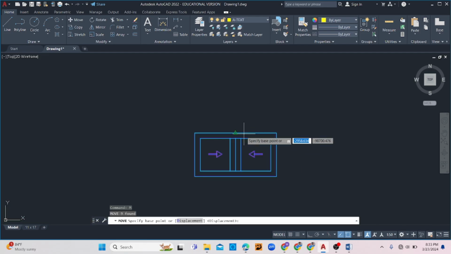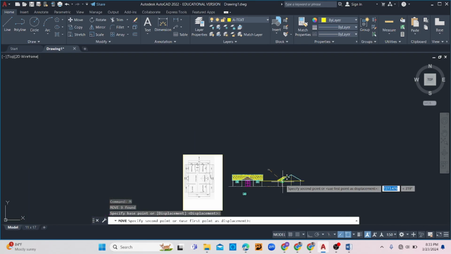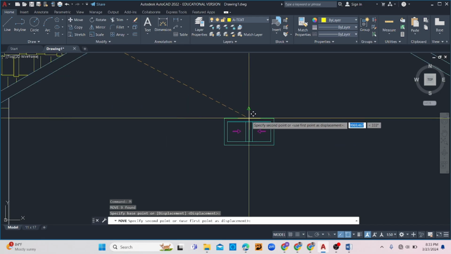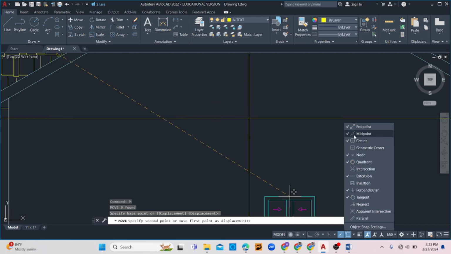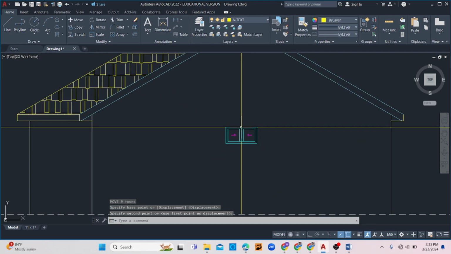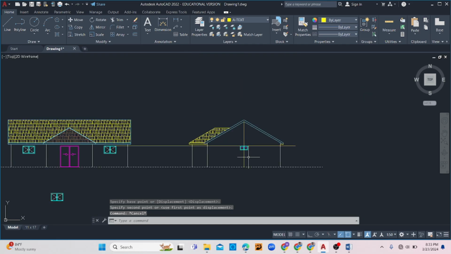Alright, now we can place it where it needs to be placed. So we're moving it, grabbing it in the middle here. Our base point is very important, and we're placing it right at the intersection. Let me ensure that that point is turned on. Intersection, yeah. Alright, right there.